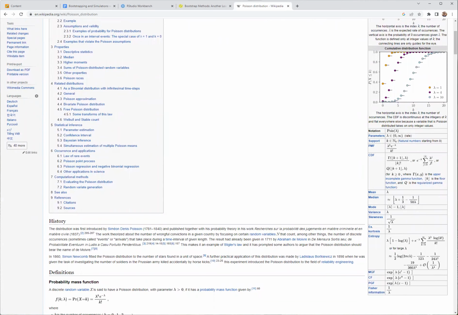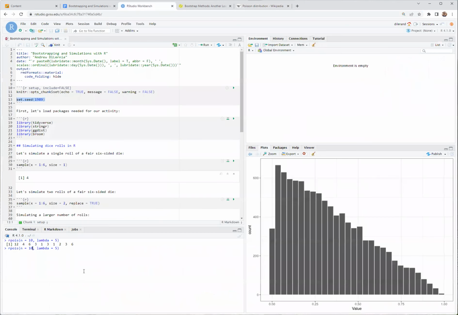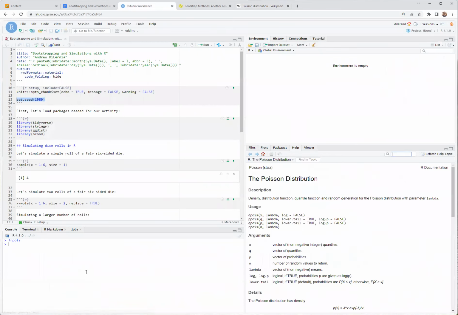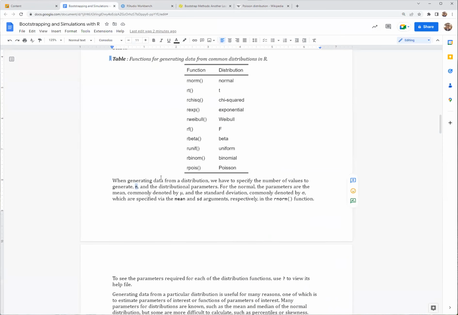Other characteristics about the distribution can be helpful. Or in R, if you want to see what that distribution takes, you can look at the help file. So for the Poisson distribution, for the rpois function, we need n and lambda. And for the rnorm function, well, we need n. We always need n for all of these, the number of values. But then here are the distributional parameters, the mean and the standard deviation.